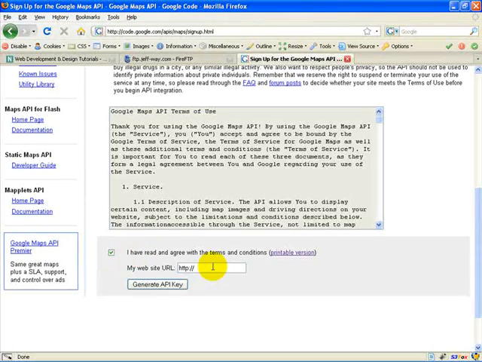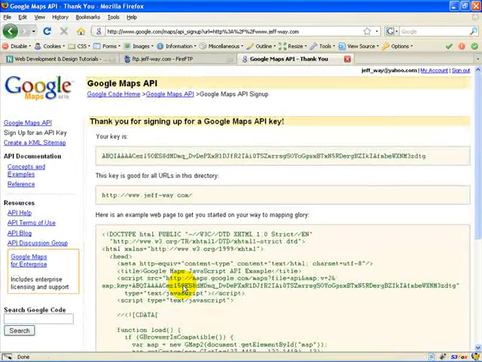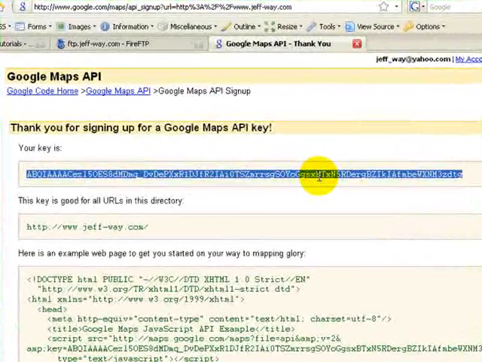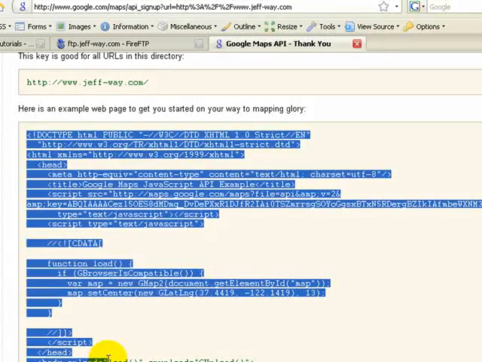I've read and understand the agreements. I'm going to enter my website. We'll just do my demo and template site, jeffway.com. Generate API key. And it's going to say, thank you for signing up. It's going to give me my unique key. And then it also gives you this sample website. So you could copy this if you want, paste it into your document and run it. I'm not going to do that.